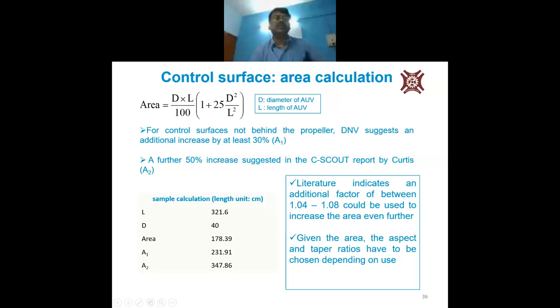The control surface design is governed by some numerical laws. So here the area of the control surface is calculated by this, where D is the diameter of the AUV and L is the length of the AUV. For a control surface not behind the propeller, DNV suggests an additional increase by at least 30%. A further 50% increase is suggested in the C-Scout report by Cartes. Okay, so these are the sample calculations. So this is what has been utilized for our vehicle, which has been manufactured and fitted with the AUV 500, and we have got the desired performance as we expected.